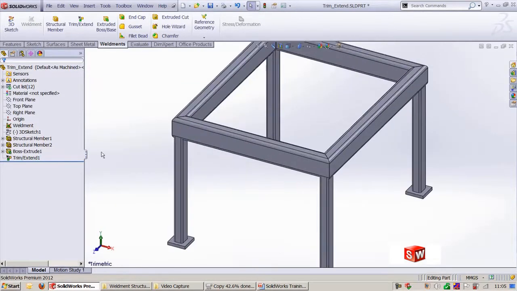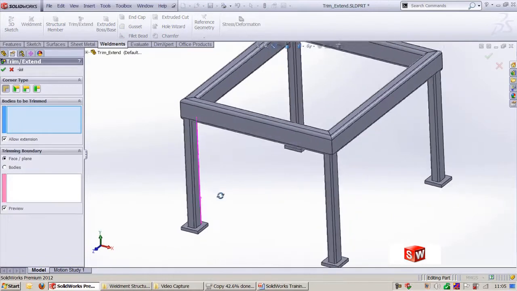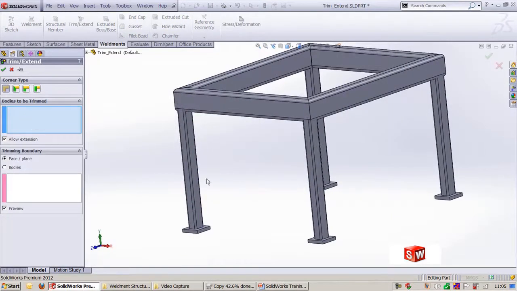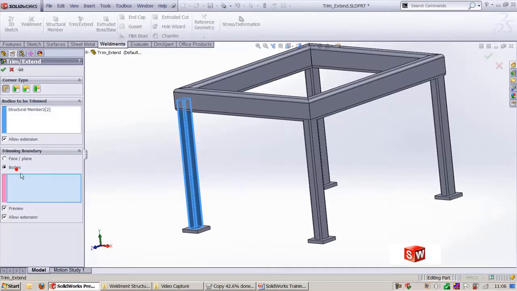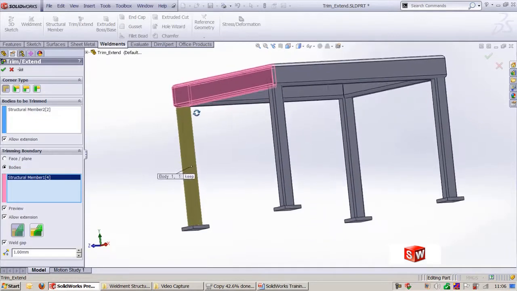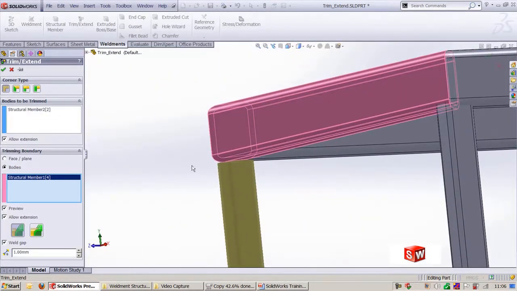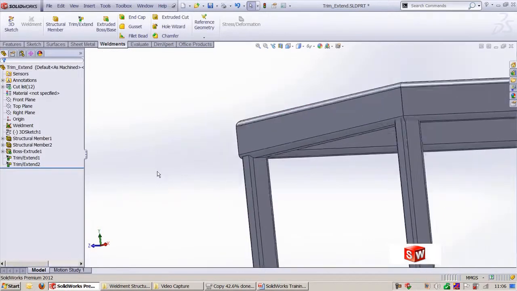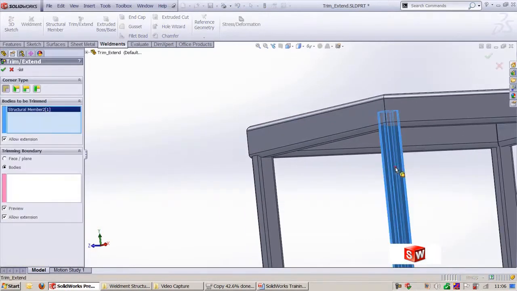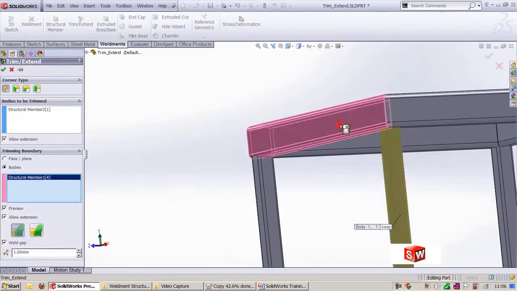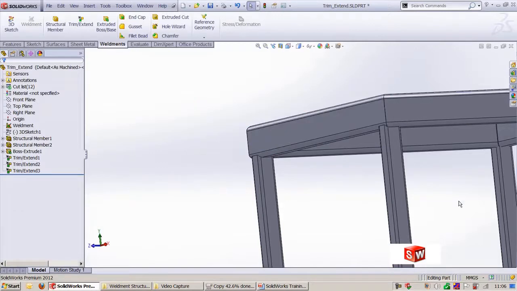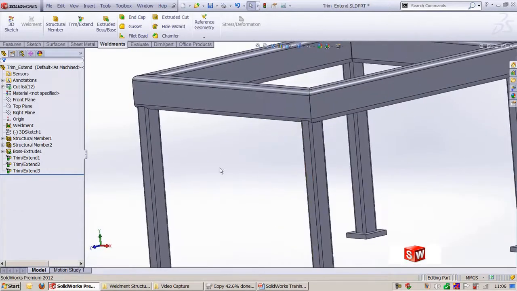Once you trimmed it, the next job will be you need to add strength for the structural members. Let's see how we can add strength to these structural members. I click OK here. Now I will trim this one also, or I would like to end up to this. Similarly, we can do it for the other 2 legs.